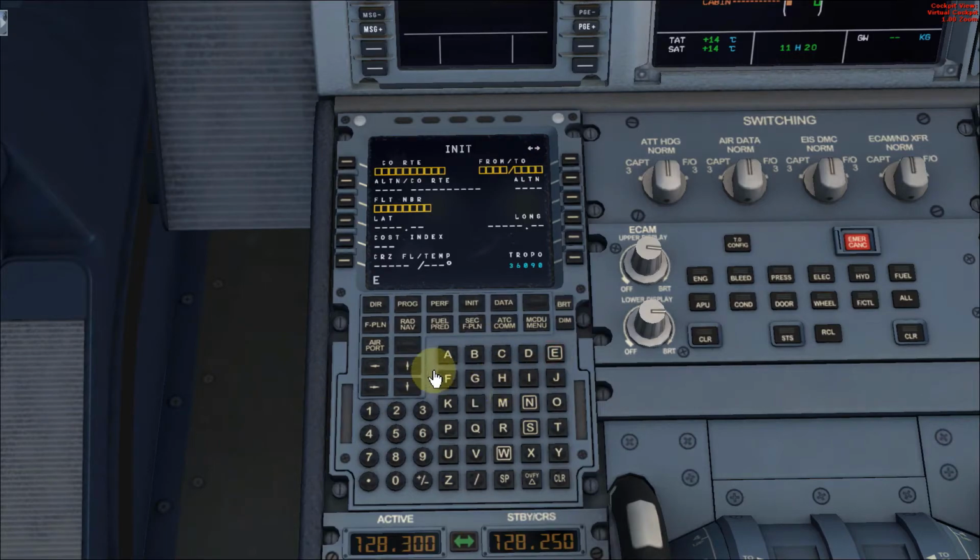You can type in the departure as Echo Delta Delta Foxtrot and put a slash and give your destination as Echo Kilo Charlie Hotel. Echo Kilo Charlie and Hotel.